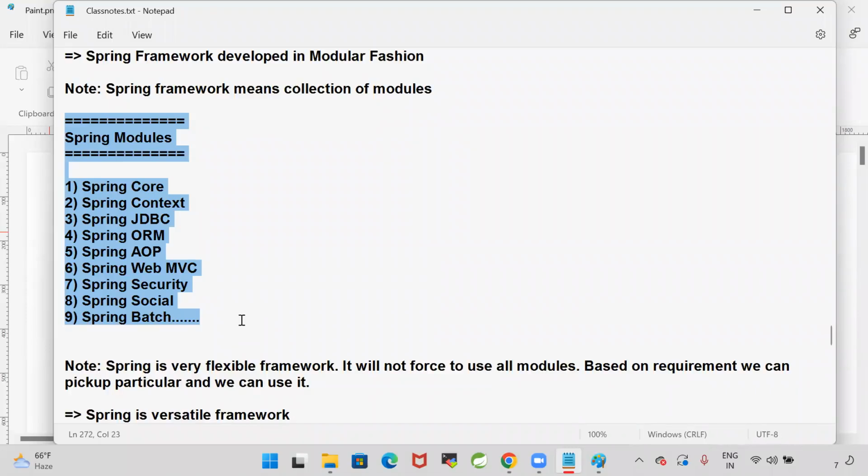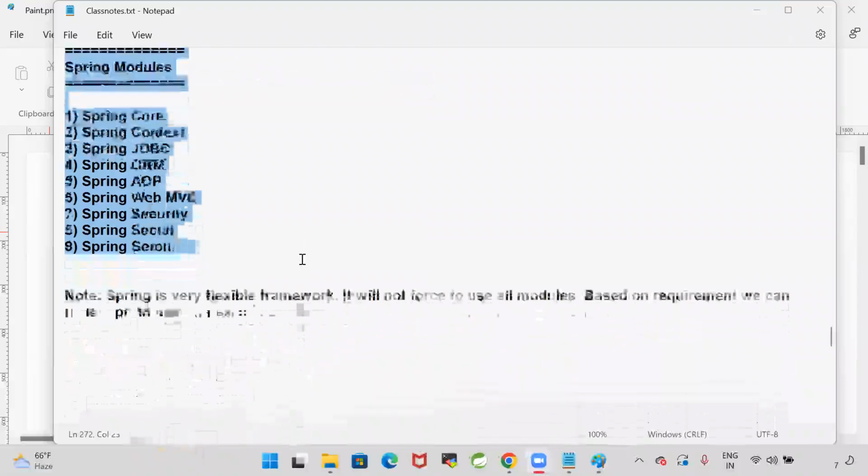Is it forcing you to use all the modules of Spring, or do you have flexibility to use the required modules? You have the flexibility to use the required modules. It is not going to force you to use all the modules. Okay, guys. Perfect. Spring is a versatile framework.